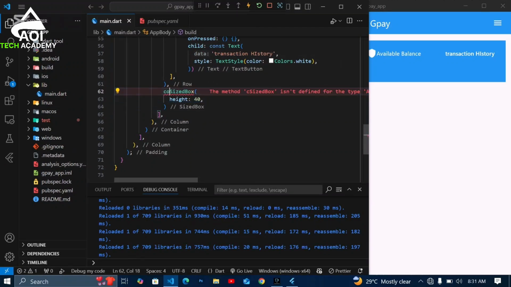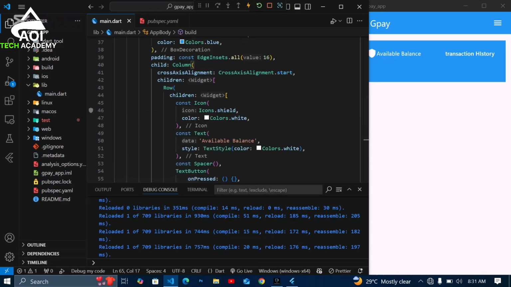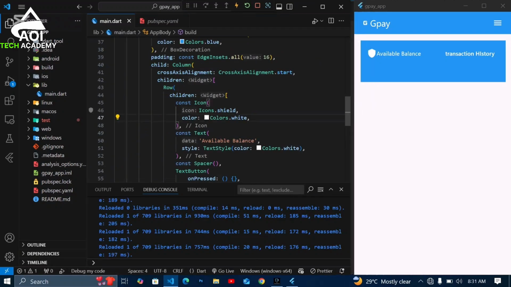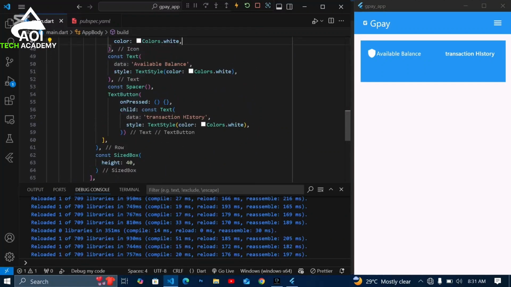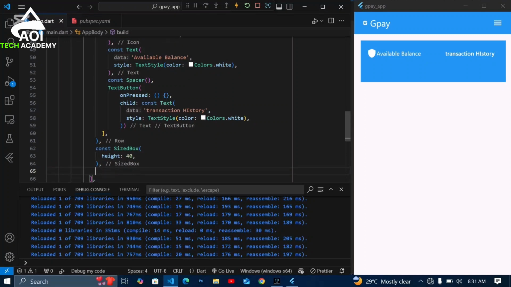So let me add my const here. You can see, let me reduce this. Now I'm going to bring in my outline button. I'll bring in my outline button.